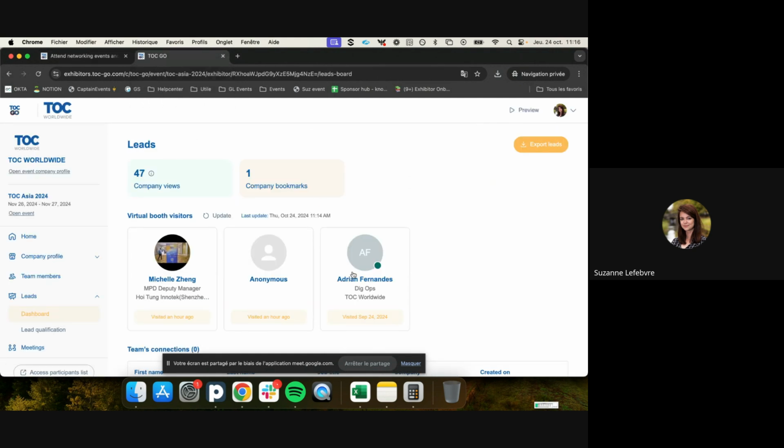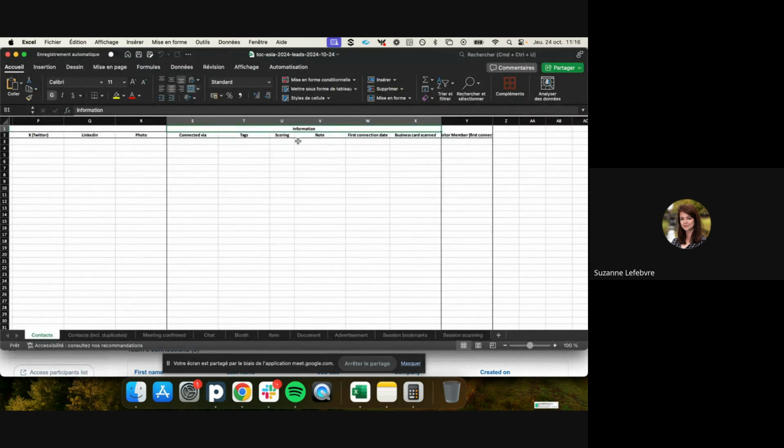And this, you will find it on the Excel I just showed you under the information. So connected via would be either scanned or a sent connection, tags, scoring, note, and then the dates of the connection. And the last column is who in your team scanned or connected with the person. So that's why it's important to have everyone sharing their contact.